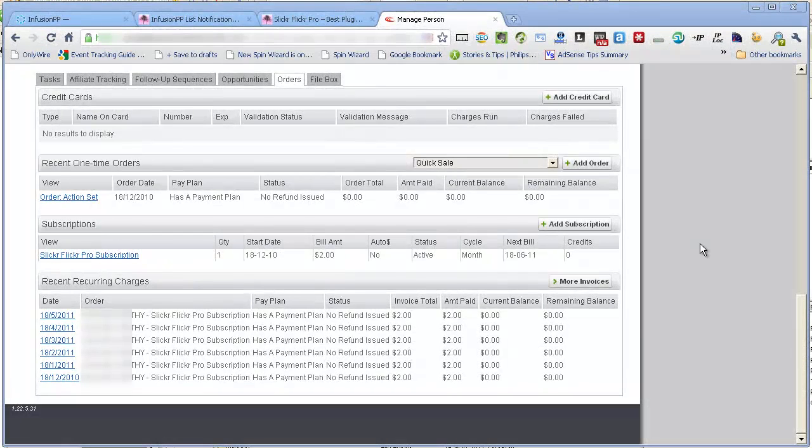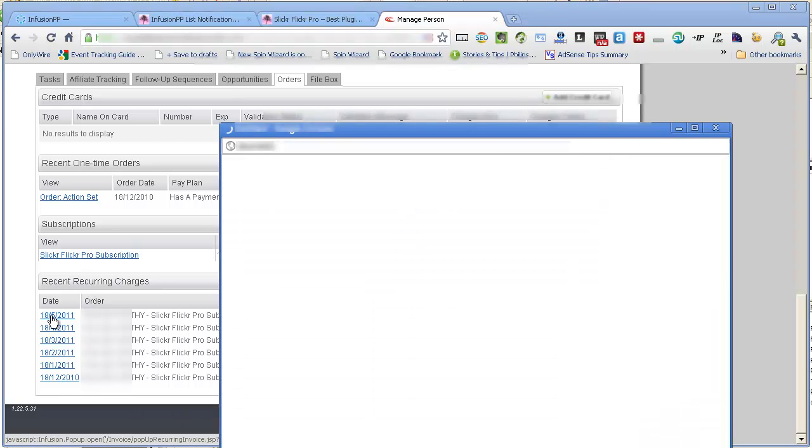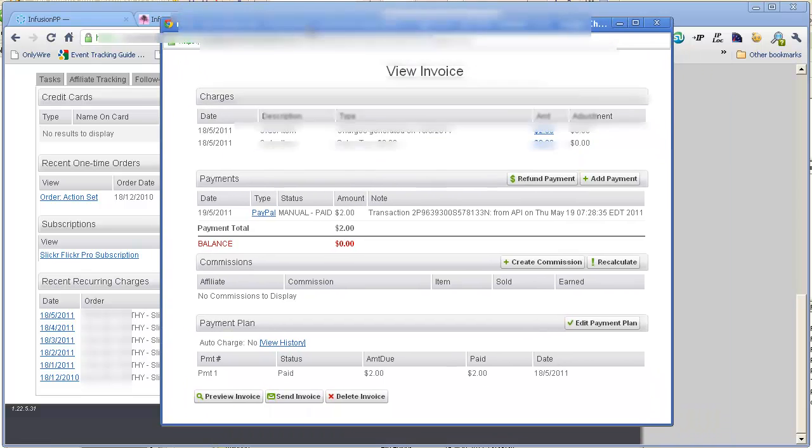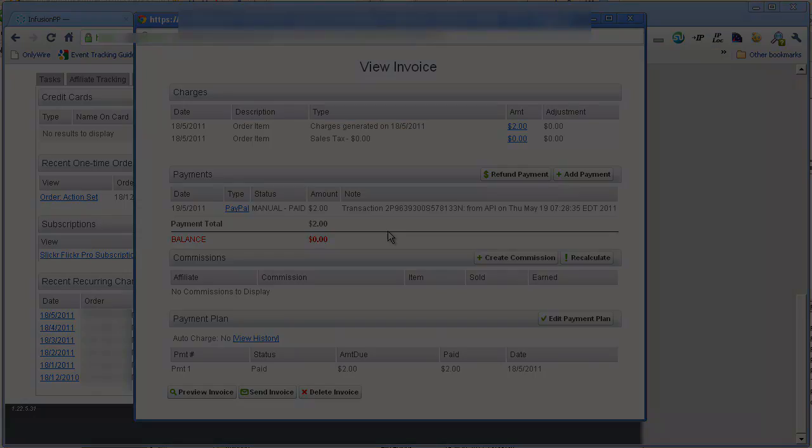Now I'm in my Infusionsoft account and I'm looking at one particular subscriber. This person has been subscribing for a few months, and you can see all of the payments that the plugin has entered automatically into Infusionsoft for us. If we click on any one of these charges, we get a pop-up window showing us the invoice that was to do with that particular subscription. Bear in mind we haven't typed any of this in manually, it's all been handled by the plugin.